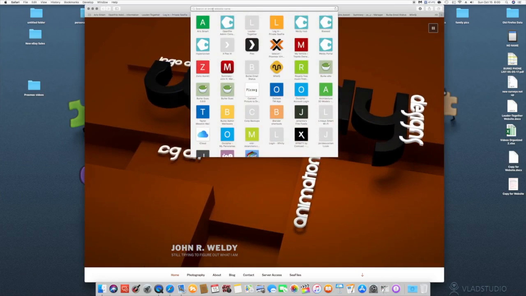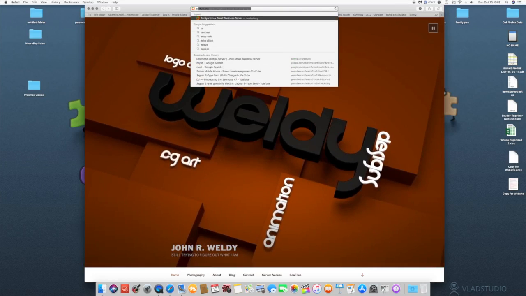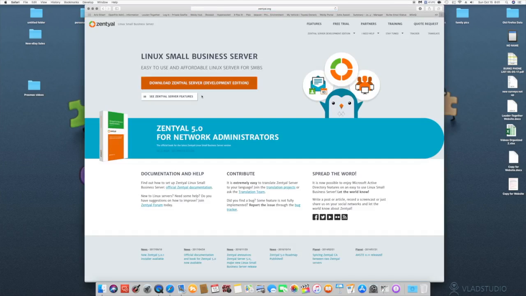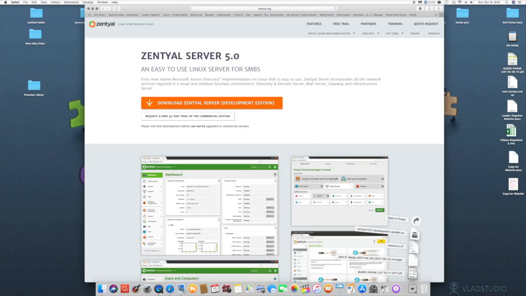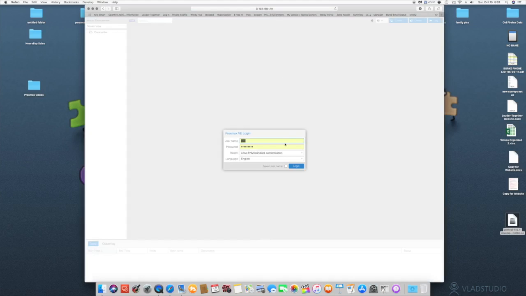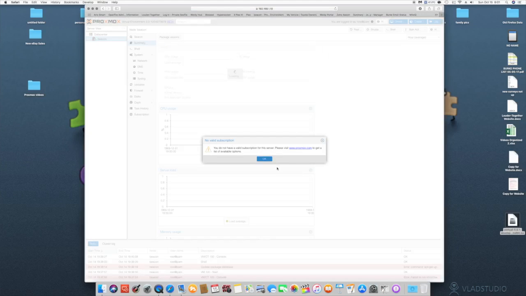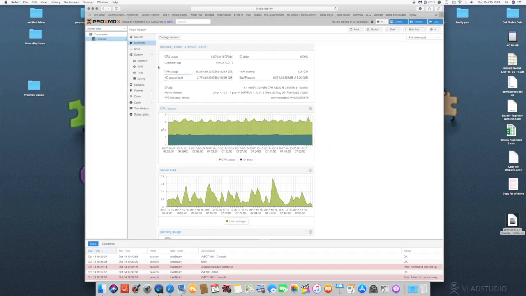JRWeldy.net, and today we're going to be downloading Zentyal Linux Small Business Server Development Edition, which I already have in my downloads box here. So we're going to drag that ISO out, and eventually we'll be moving it into Proxmox, which is a virtualization environment that I have running on a server here in my home office, and it is called Beacon. So we're going to go ahead and get that started here shortly in the next video.